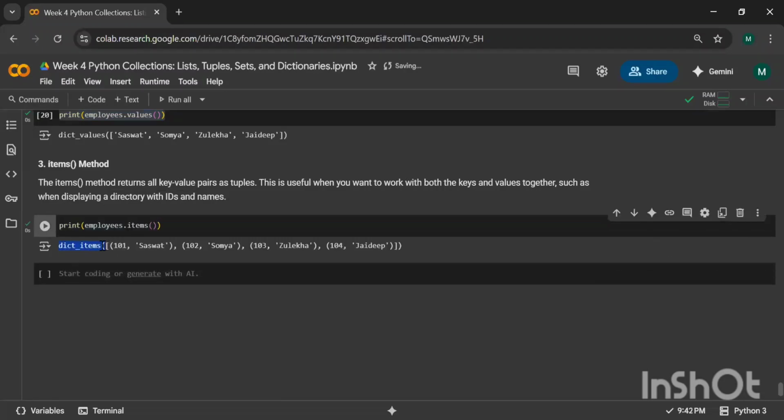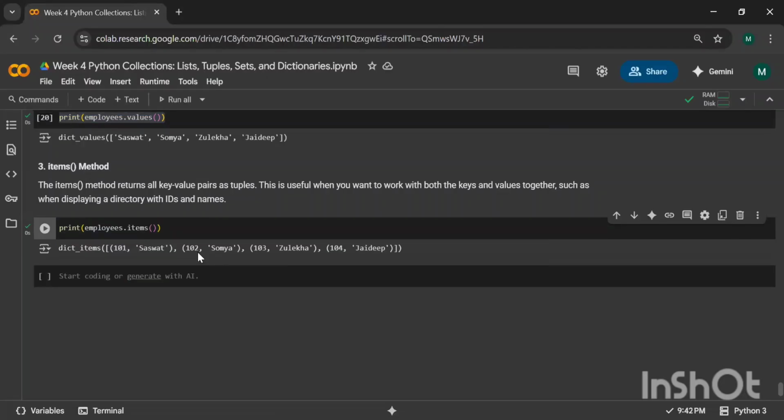Dict items, that is a whole big list. But inside the list, I am getting a key value pair. First key value pair is the first tuple. Second key value pair, second tuple. Third key value pair, third tuple. Fourth key value pair is the fourth tuple. Like this, I will get my answer for the items function.